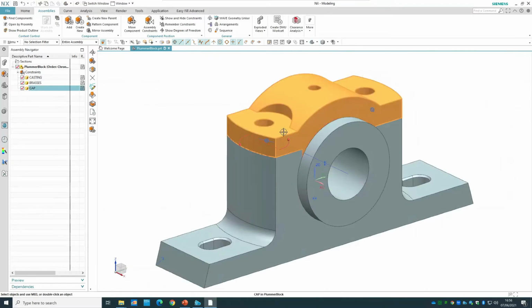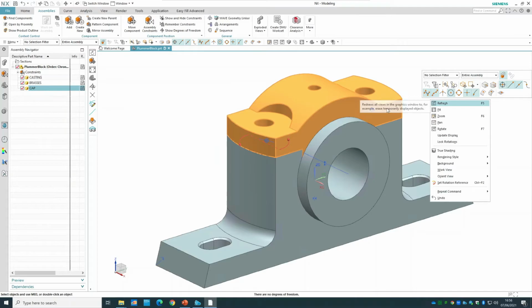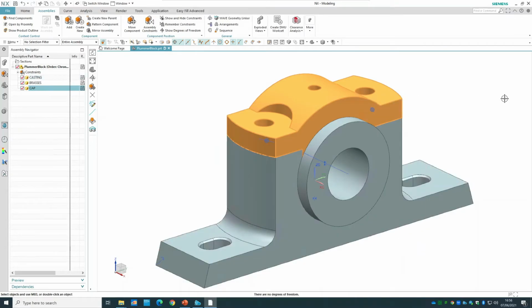Let me bring it back to the symmetric. And now if I check the degree of freedom, I shouldn't have any degree of freedom. Let me refresh it. So it's really important to refresh it because otherwise it wouldn't show the updated one. And you can see I don't have any degree of freedom here. And this is exactly what I'm looking for. So I've done the cap.